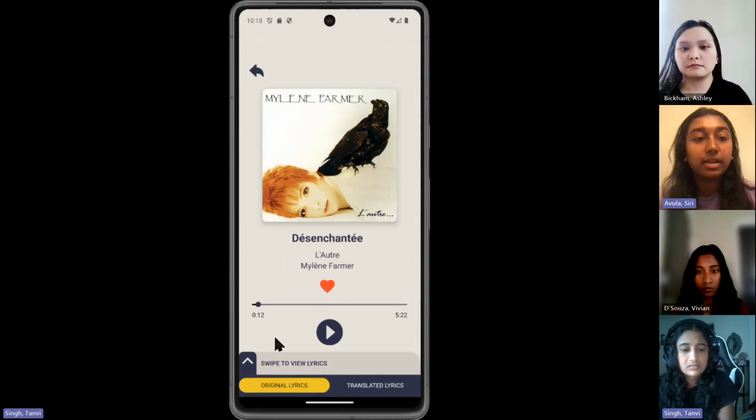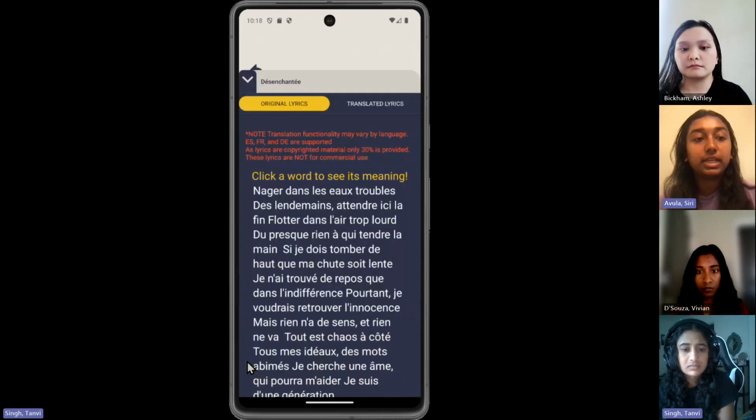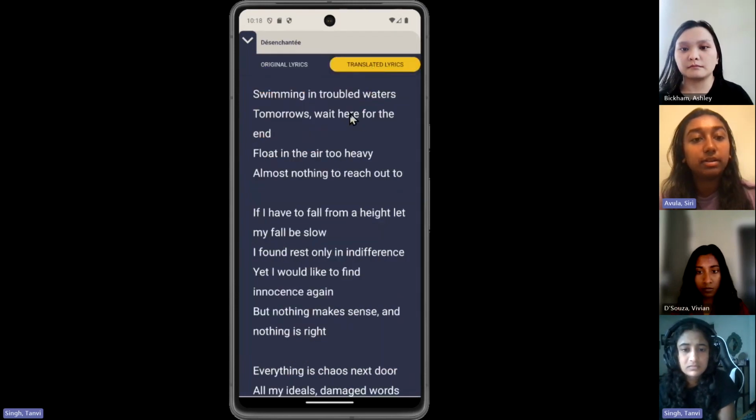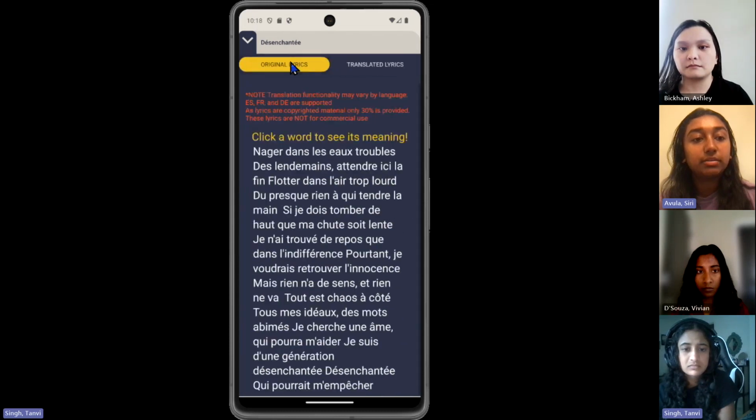On the playback page, Bella can click the arrow to swipe up to see a top tab navigator of lyrics. Bella can switch between the lyrics released in the original language and the lyrics translated to the user's preferred language. On the translation page, we are able to see a translation of the lyrics from the original lyrics to the user's preferred language.